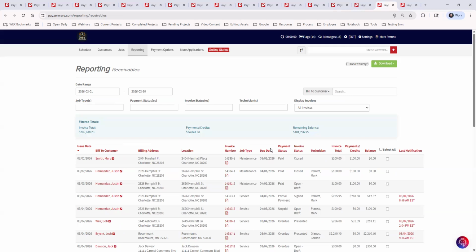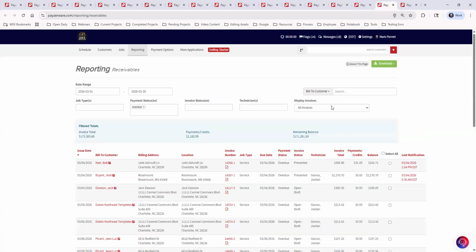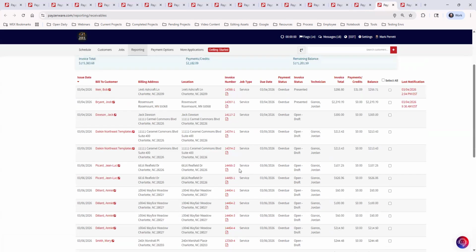Receivables, this is going to be your best friend if you are the one in charge of collecting the money for these invoices. This is going to show you all your invoices in your system. You do have some filters. And one of my favorite things to do here is, you're probably wondering, who owes me money? Let's go and look at anyone that is overdue. And I have the month of March selected, and here it is. So we have over 170 grand out in the world that is uncollected and that is due today.